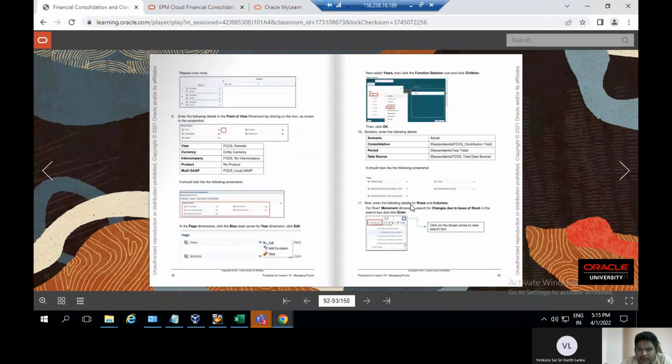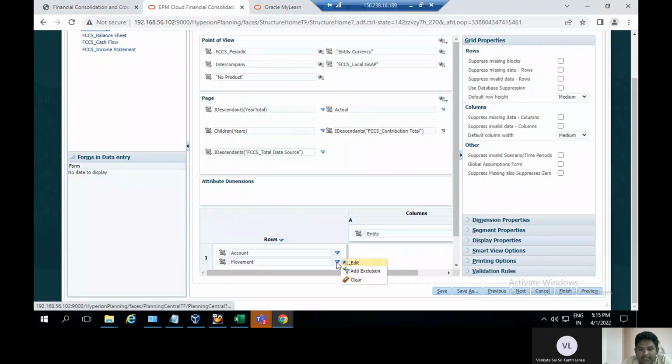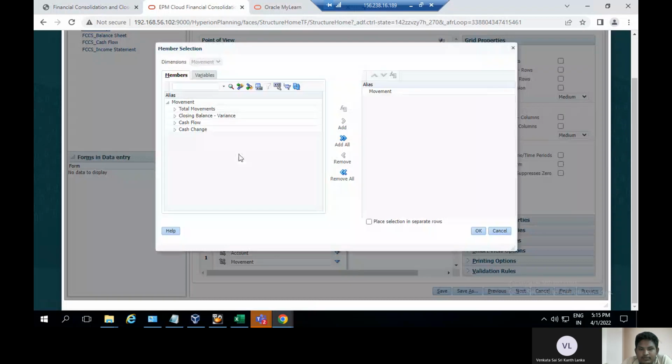activity guide, and then after looking at that, row one movement, the movement one changes to changes due to issue of stock. In the search, click on enter, changes due to issue of stock. Okay, and then movement, here the movement is there, and edit, here to search changes due to issue of stock, and click on search. Here the changes due to issue of stock, click on add, and click on OK.